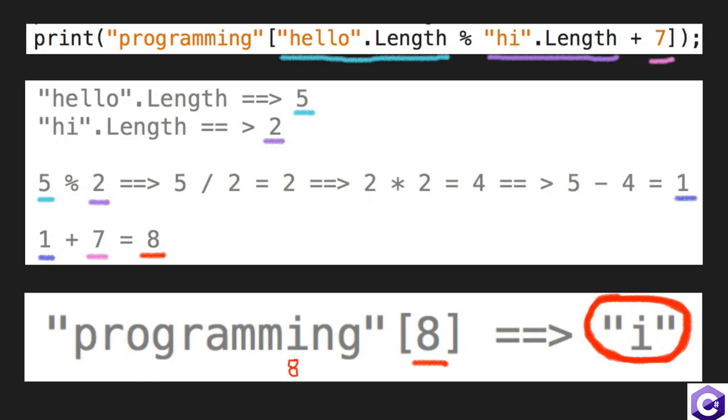First, we are using the length of the hello string. So the number of characters in hello is 5. And then the length of hi is 2. So we're using the modulo operator between 5 and 2. Okay, 2 goes in 5 twice and the remainder is 1 because 2 times 2 is equal to 4 and 5 minus 4 is 1. Finally, we are simply adding 7, so 1 plus 7 makes 8. So the result of the square bracket number is 8. We now just need to find out what is a character with the 8th index in our string. So if you count the characters from 0 to 8, the result will be the string I.